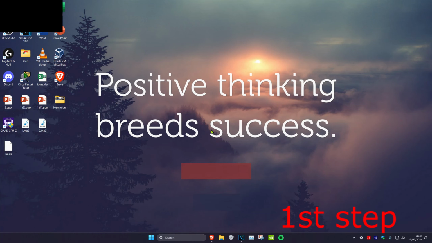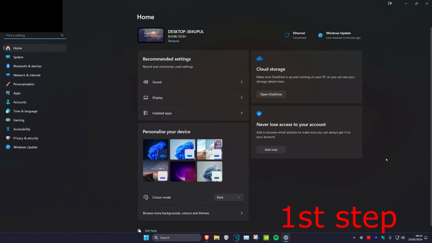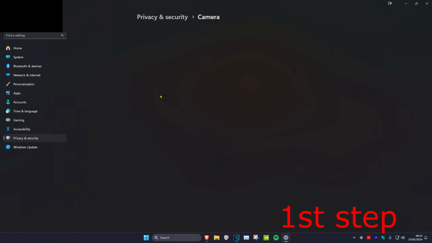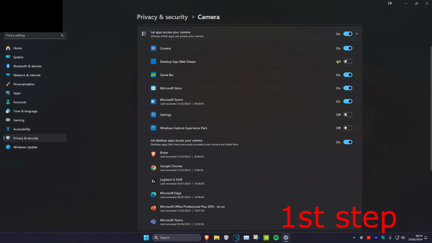So guys, for the first step, you want to head over to search and type in settings. Click on it. Once you're on this, we're going to click on privacy and security. Then we're going to scroll down and click on camera. And then make sure that camera access has been enabled. It's turned on. And turn on camera for any application that you want to use it for. Make sure that it's turned on.